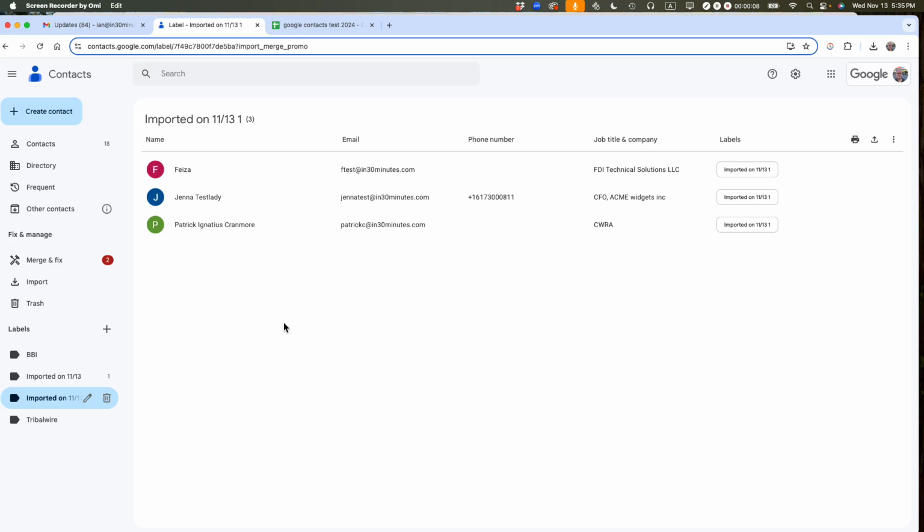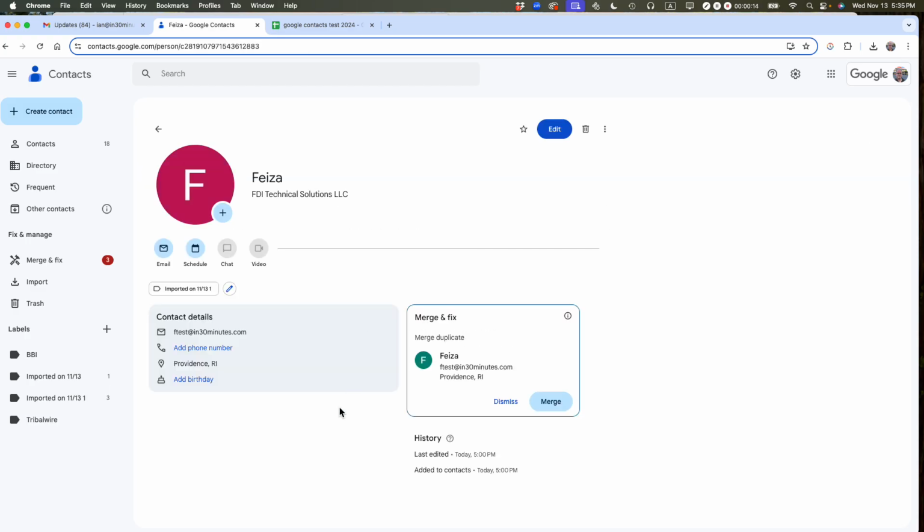Let's get started. So we are in Google Contacts, and I'm going to add a link to this particular entry, Faiza. And when you look at the entry for her, you can see that there's information to add a phone number, add a birthday, but no link available. And this is how you do it.